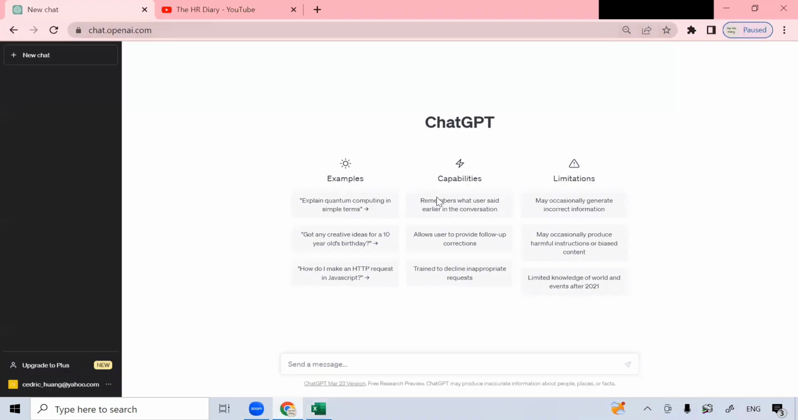So when we get back to the ChatGPT screen, I will type write a job description for a sales account manager in the education business. So you want it to write the description specific to industry.